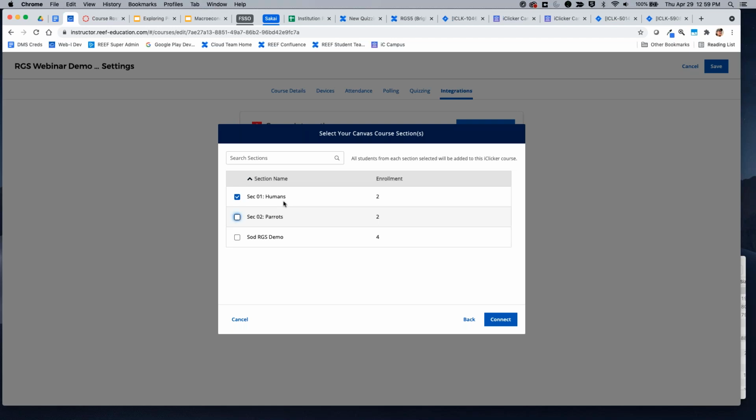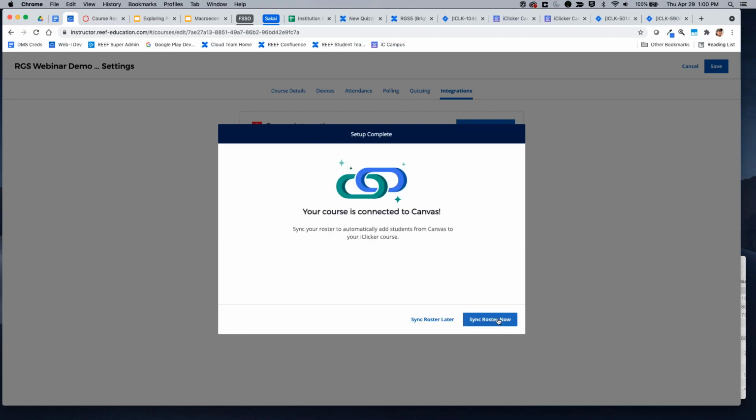And then I'm going to create a separate iClicker course for section 2, and maybe a third iClicker course that's everybody. So we really allow a one-to-one or a many-to-one relationship here. I'm going to choose to go ahead with all sections and connect. That's it. That's the setup. So very short, very simple.